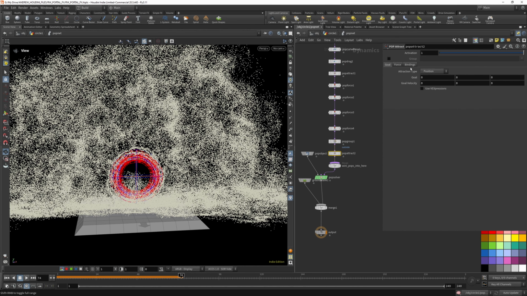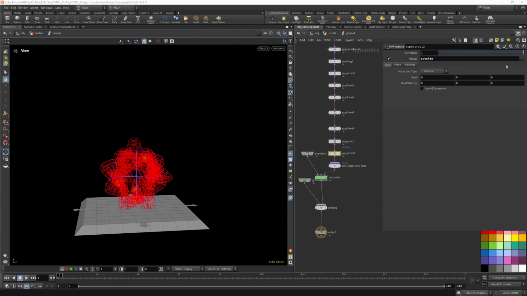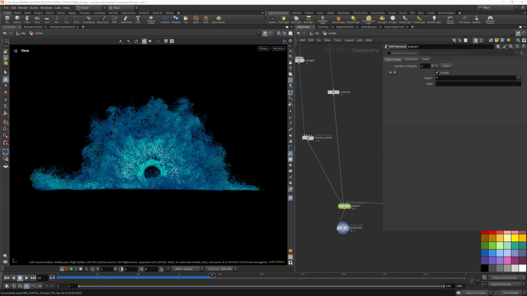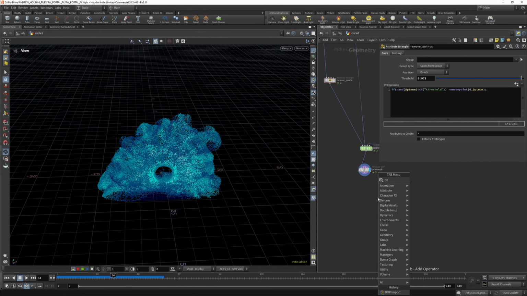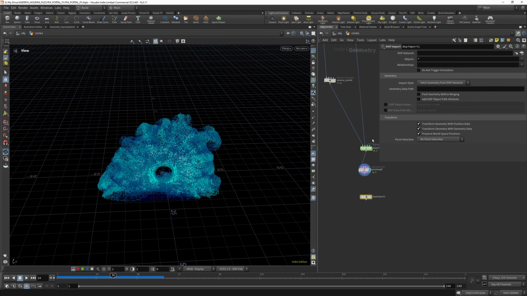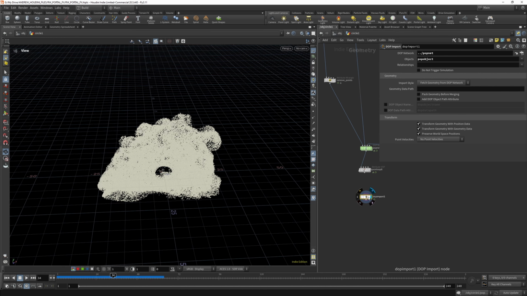Add a pop attract. And we're going to affect the outside points. And let's put down a DOP network, and then let's import these points. We just want the pop object, that way we don't bring in the ground.